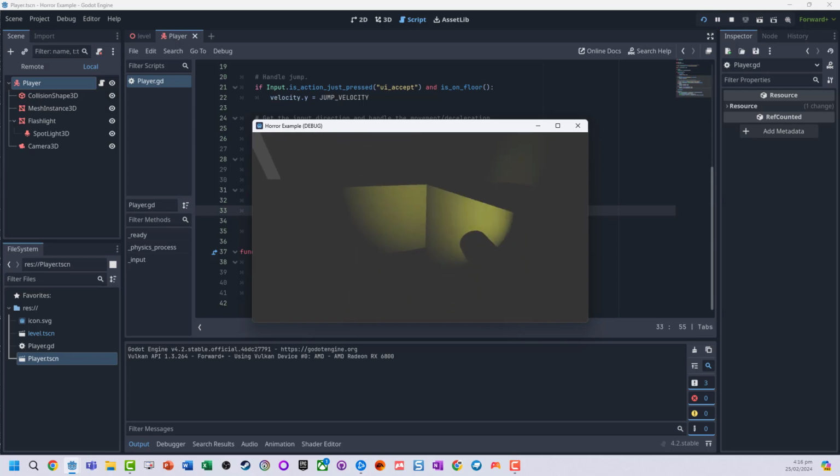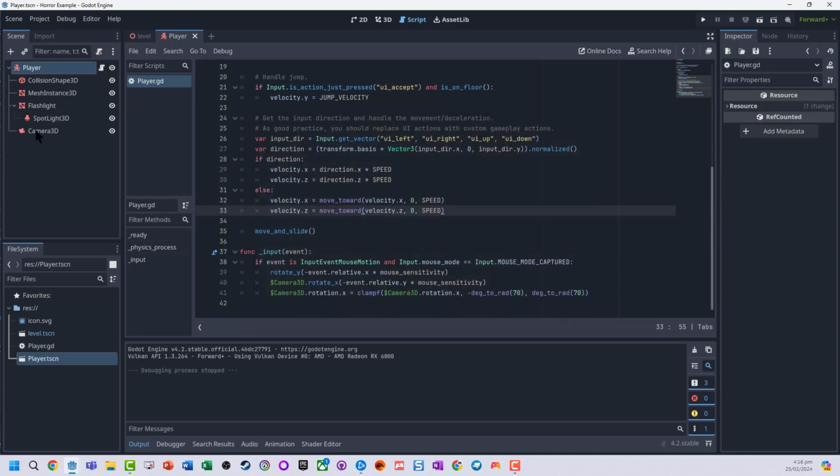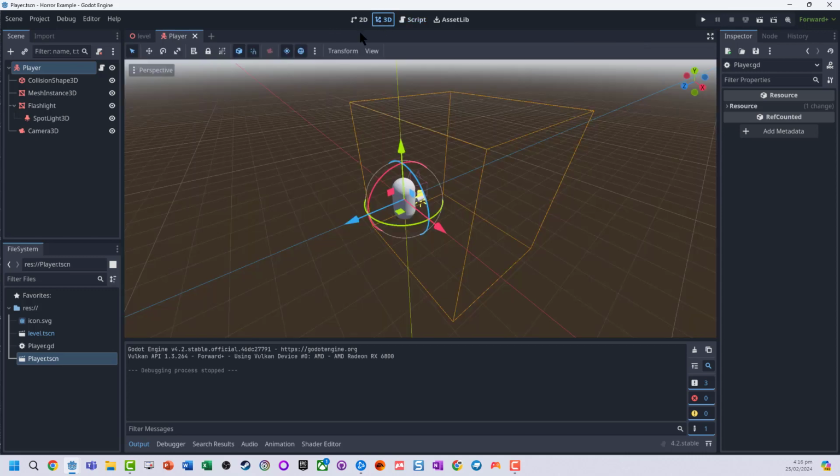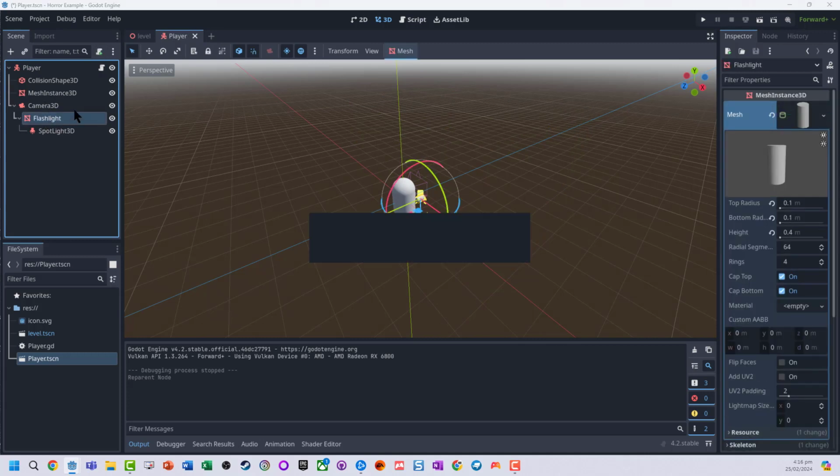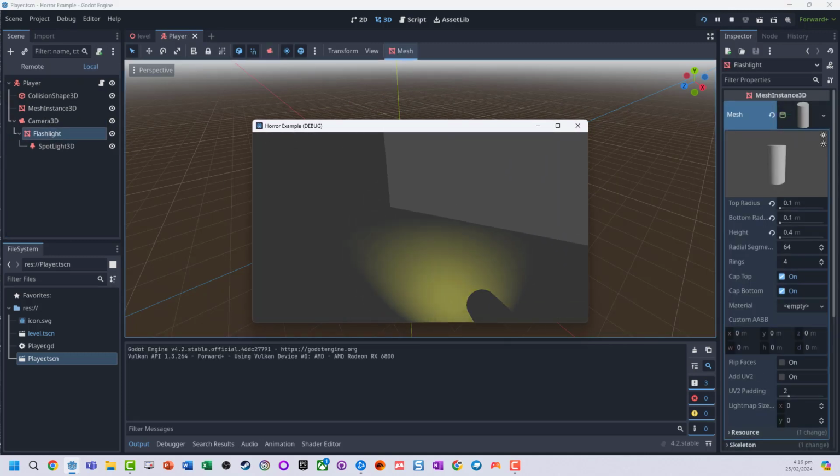But no, my flashlight's not moving with my player. So what I'm going to do is we're going to jump back onto my player object, and we're just going to attach the flashlight to be a child of my camera, so that now when I move the camera, the flashlight and light comes with it.